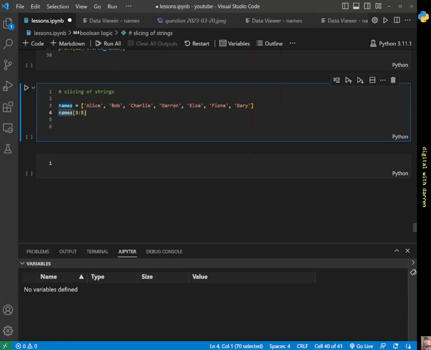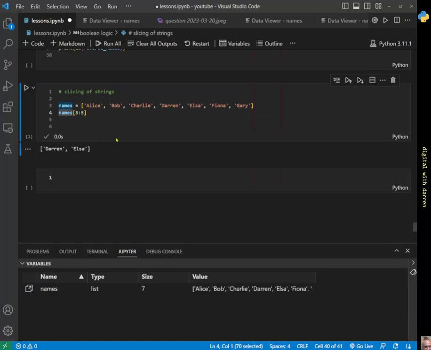And in fact, let's say if we were to print that out, we'd get Darren and Elsa, because that is index number 3, and that's index number 4. And remember, index number 5 wouldn't be included, so we get these two. And that's what we've seen of the slicing process already.